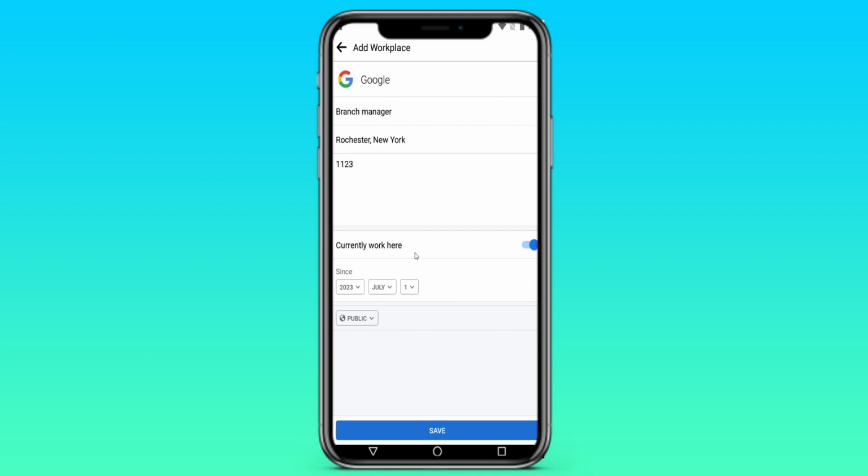You can also set from what moment you work there. For example, July 1st, 2023. Or if you once worked and left, then you move the slider opposite, currently work here, and you can select the date when you came and when you left. Add a month and day.